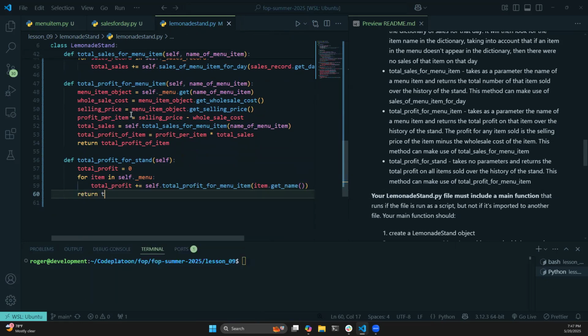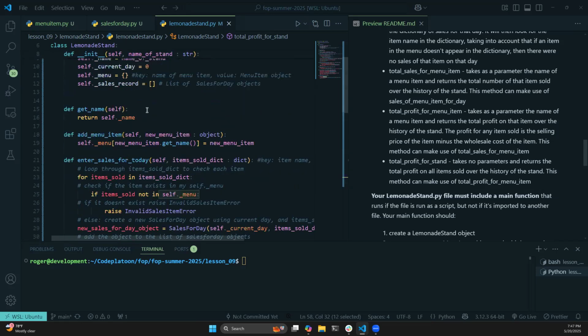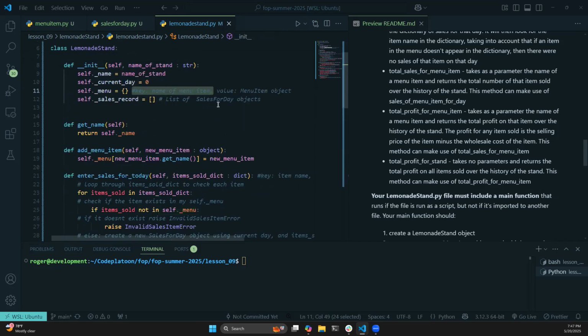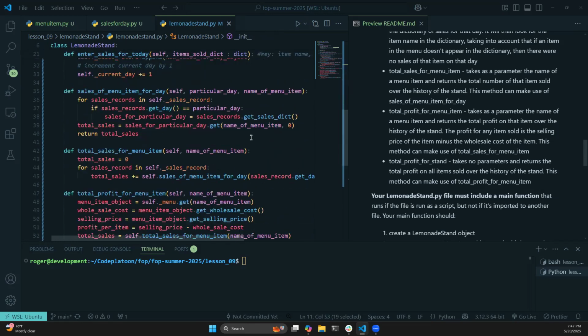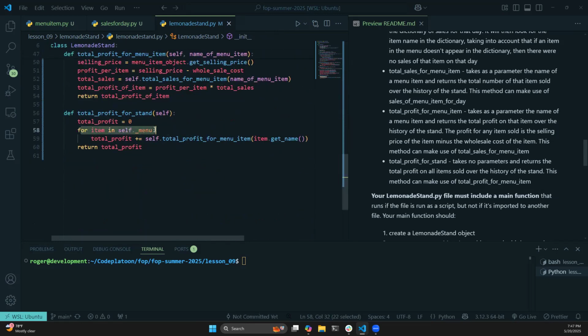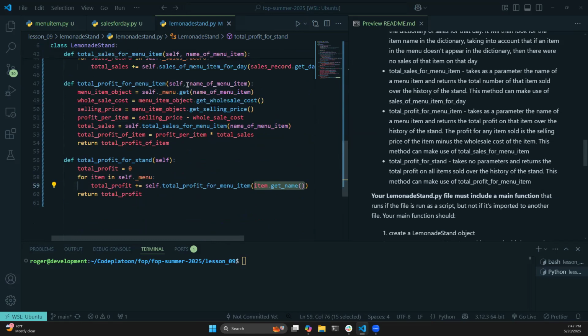Finally, return total profit. Right, because self.menu is a dictionary of key value pairs where the key is the name of the item and the value is the object itself. So when I iterate through it, I should have access to each object. So that means I can use the methods that these objects have by saying item.getName. And the name is what the total profit per menu item method takes. That's going to return to me how much profit I made for that specific item. And I'm going to add it to my total profit. And that for loop is going to make sure that we get every single item within our menu. Finally, return total profit.